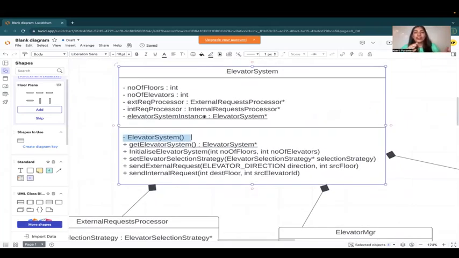what the relationships between the classes are. By the way, in my UML, I have not mentioned the getters and setters because honestly, I was very lazy. Getters, setters is like too much effort. Just getters, setters, I have not added. Rest, everything I have added. So here you can see elevator system. I have made the constructor private.